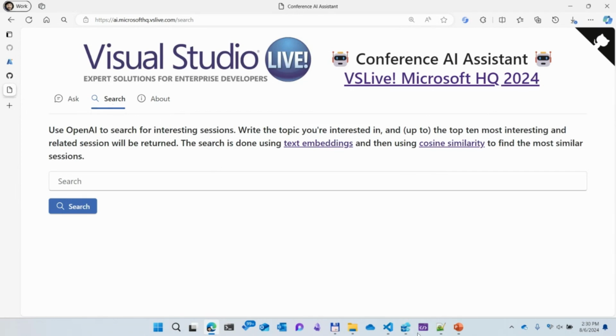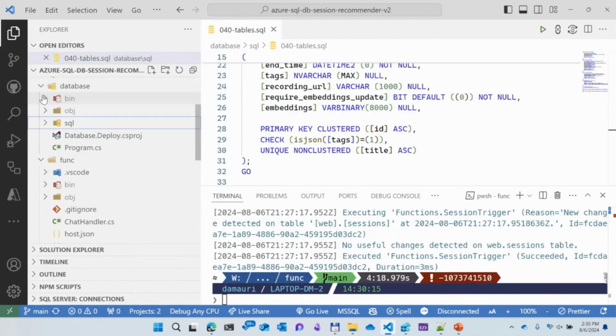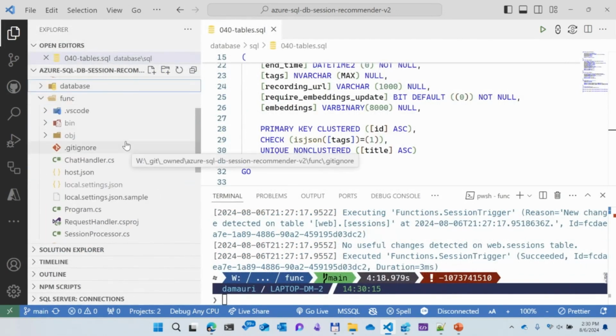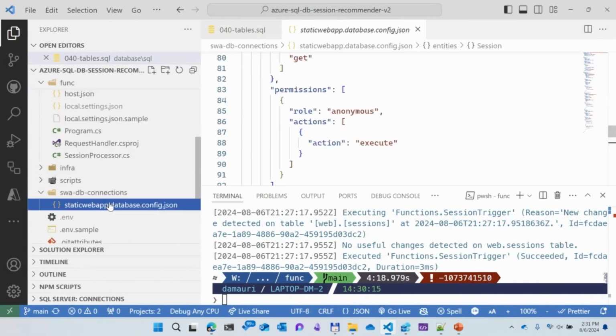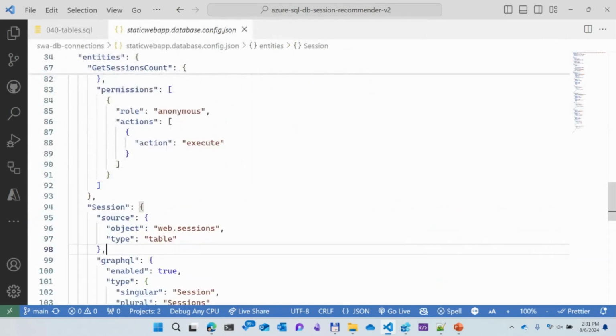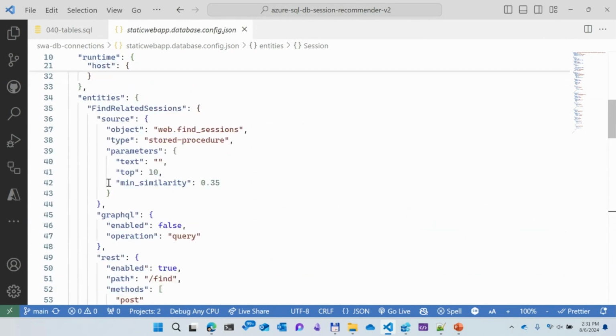I want to expose my stored procedure here and make it available as a REST endpoint. The only thing I need to do, thanks to the fact that I have Data API Builder embedded in Static Web Apps, is create this configuration file, and let me show it to you. Basically, I say I want to expose my web.find session, which is a stored procedure, as an endpoint called find related session.